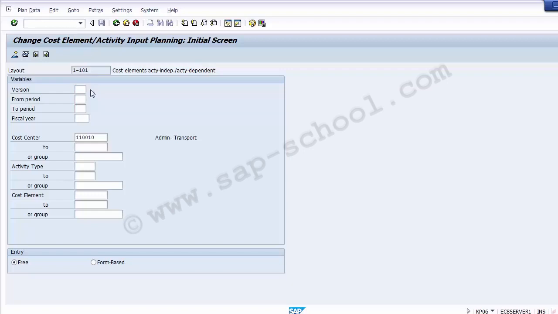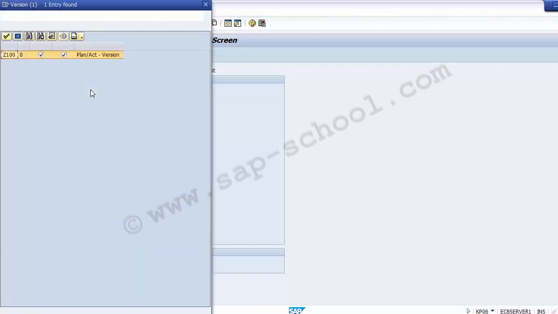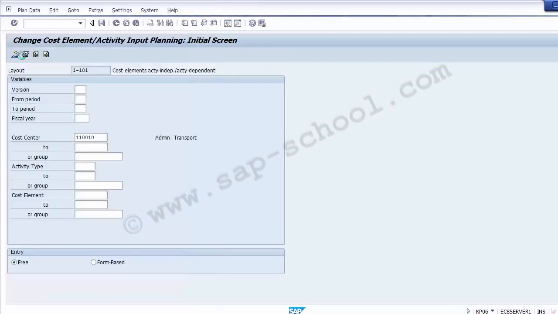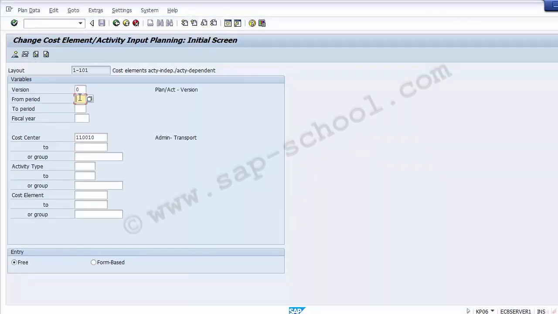So what do you need to do over here in this particular part is you need to maintain the version. You can select from the list of different versions in the system. The version we need to take is 0, as there is only one version created. Then you need to decide the period for which you want the planning to be done. You can plan it for one particular period, you can plan it for a quarter, you can plan it for the whole fiscal year, as you want. Suppose I want to plan for the whole fiscal year. I will be taking the period from 1 to 12. Then I will be taking the fiscal year, that is 2014.